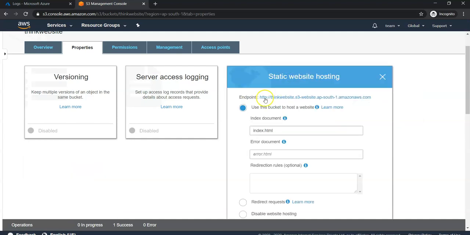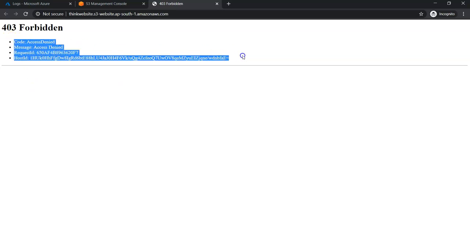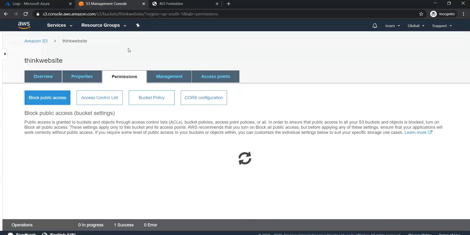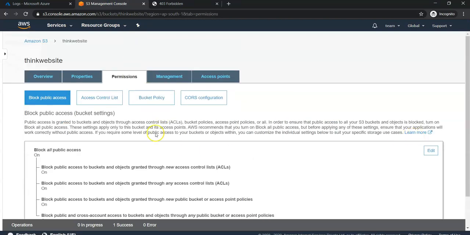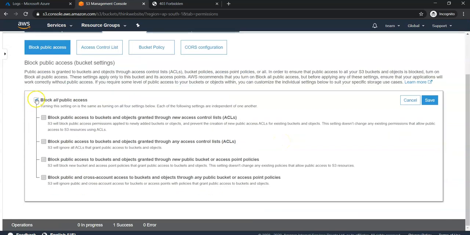Once you click on that, it will give you the endpoint URL to access the website from the internet. You can click on that. Right now you can see access is denied because we have not enabled our bucket to be accessed from the public world. So next, we need to go to Permissions. Under Permissions, Block public access, we need to click on edit, disable this option, and click on save.